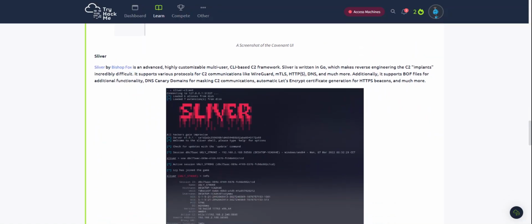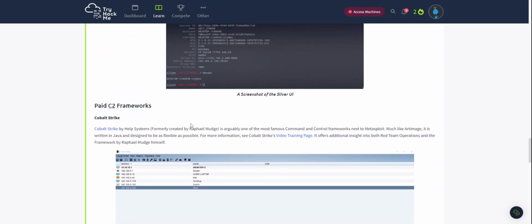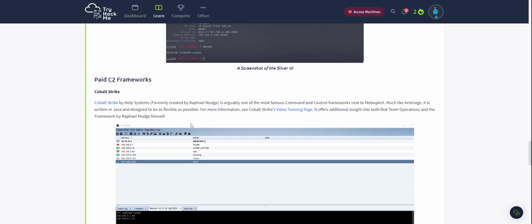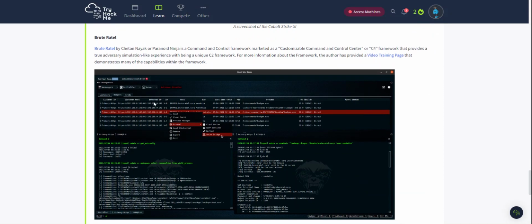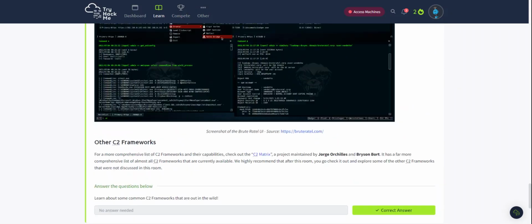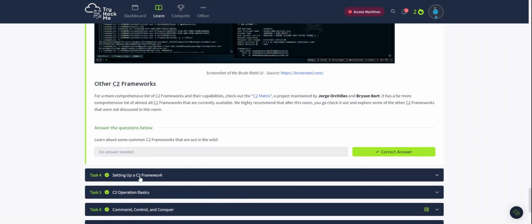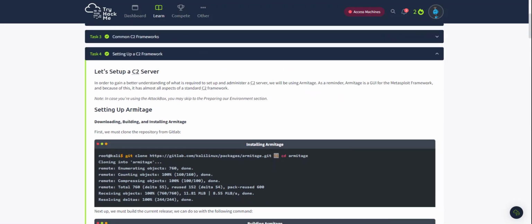I don't really know about these because we haven't talked about them, so those would be ones I would probably research more, because they do the same thing, but I might want to see which one I feel the most comfortable with. Based on the two that we know, which are Armitage and Metasploit, I would probably go more towards Metasploit, but that's just me. Then there's the paid frameworks, like Brute Ratel, and other different frameworks, but these are the main two I mentioned. So it's just learning about what is out in the wild.